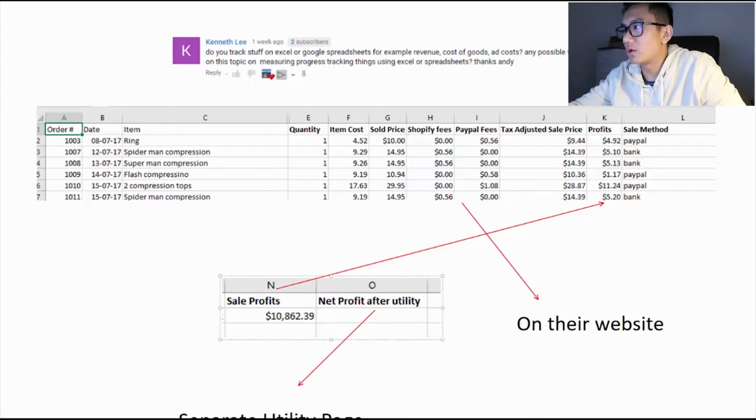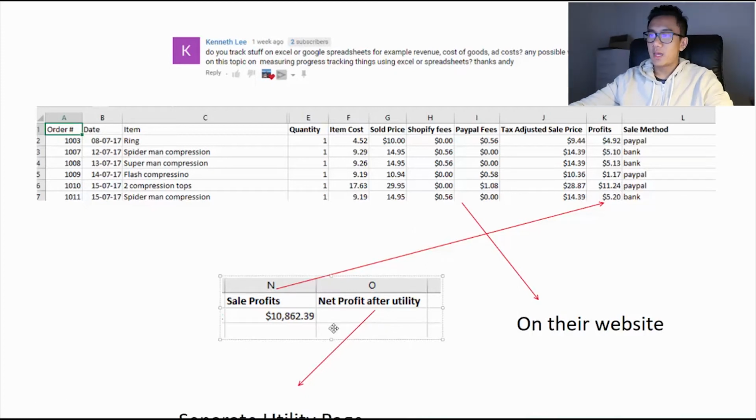Step 2, I have another column, N and O, which is around here. And there's a sales profit column, which is basically adding up everything in K. So all my profits all add up. Next is net profit after utility. So this is basically sales profit minus utility costs, and that gives me the net profit. So I'll be actually breaking down what goes in utility.